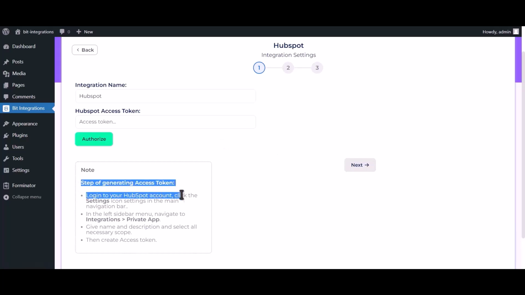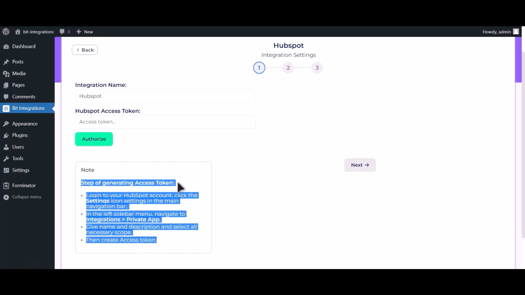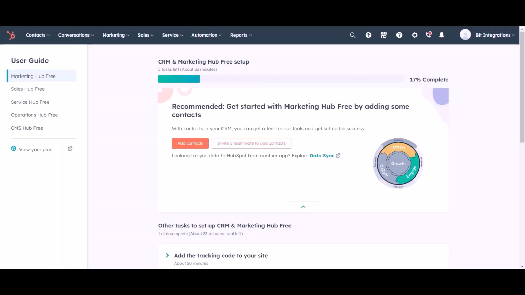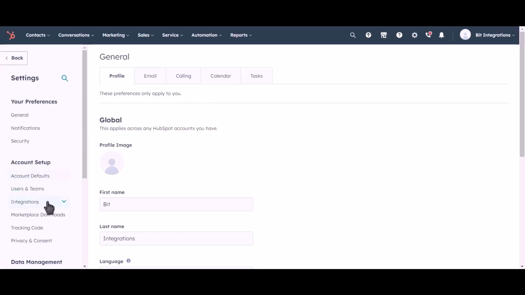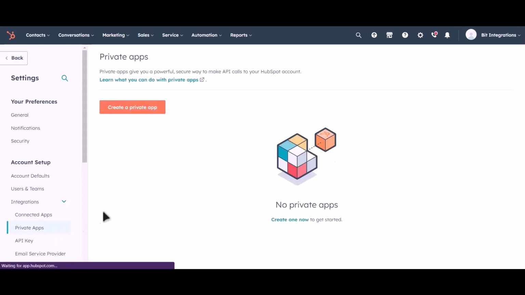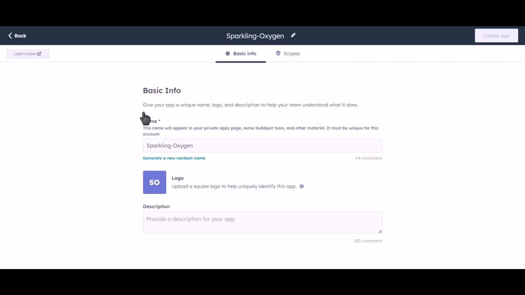To get HubSpot access token, please go to your HubSpot account. Go to Settings. Click on Integrations. Click Private Apps. Click on Create a Private App. Give a name of your app.